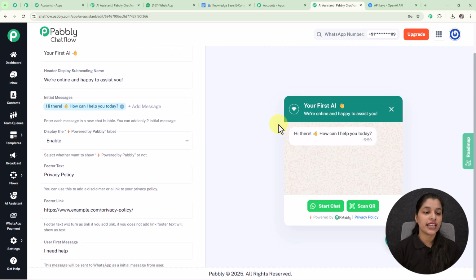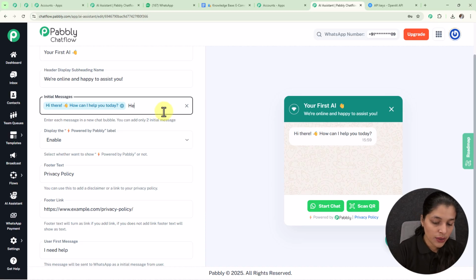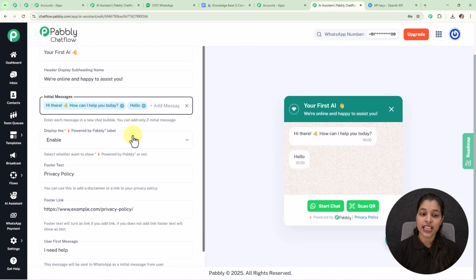And afterwards we are getting this option for initial message, and here we are already getting an initial message, that is, hi there, how can I help you today? And this initial message is appearing over the preview of your chatbot. Now let's say I'm going to create one more initial message, that is hello. So here I'm going to type it and press the enter key, and here you can see the change that my new initial message is also appearing over the preview of your chatbot. And you can create only two initial messages, so I'm going to remove this initial message which I have recently created.